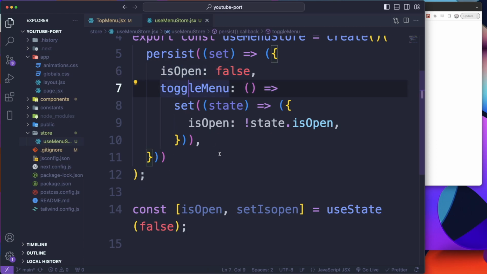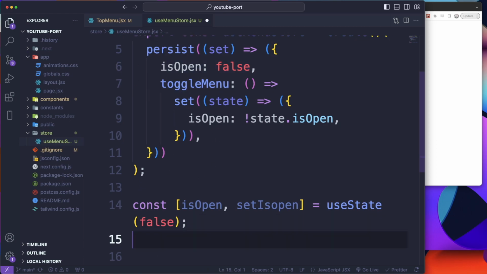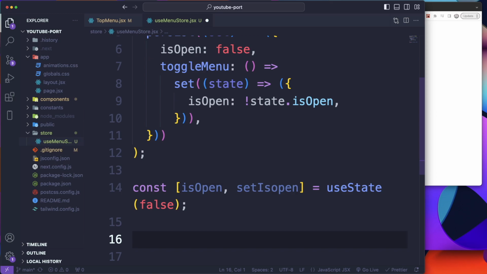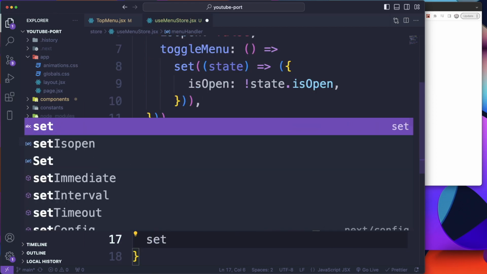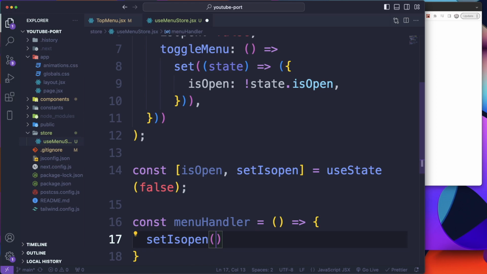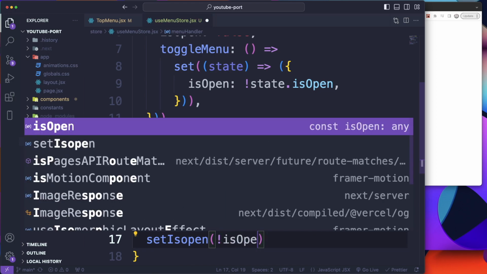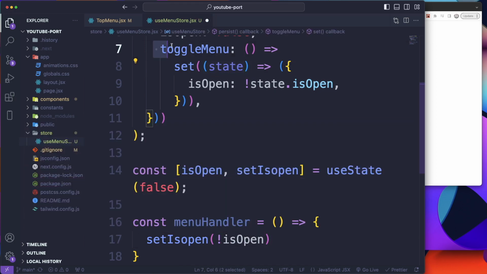And this toggle menu is basically our on click function, kind of. So if we were using useState in a React component, we'd do something like const menuHandler equals function, and we'll just do something like setIsOpen to toggle isOpen. All right, so that's basically what this is here.